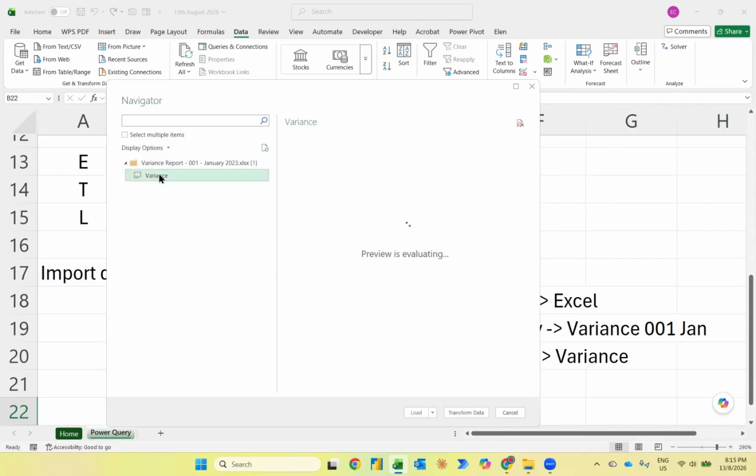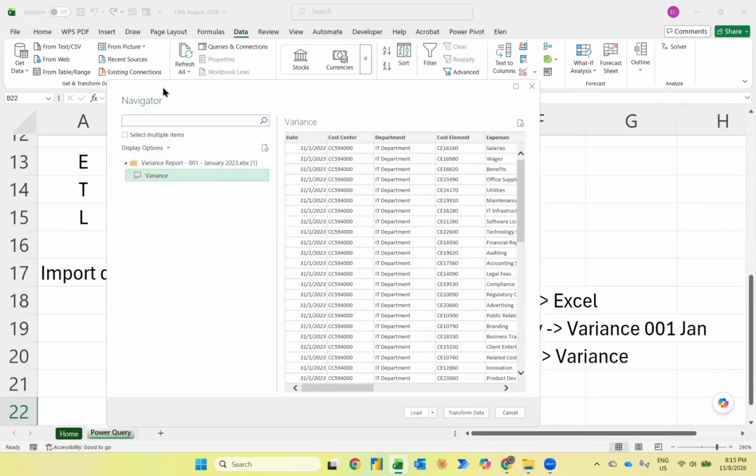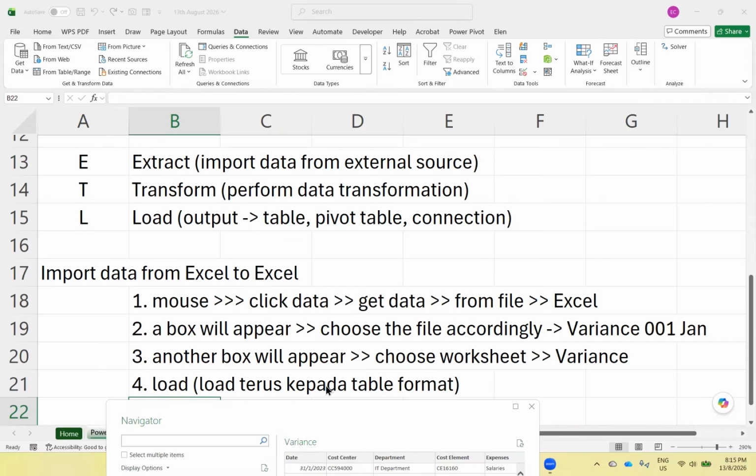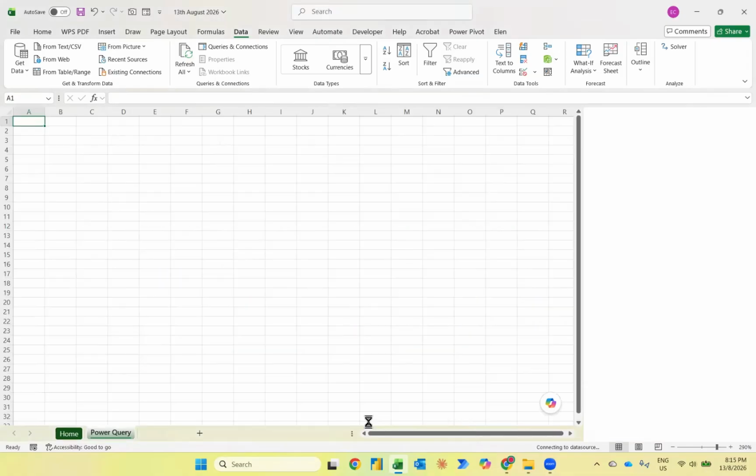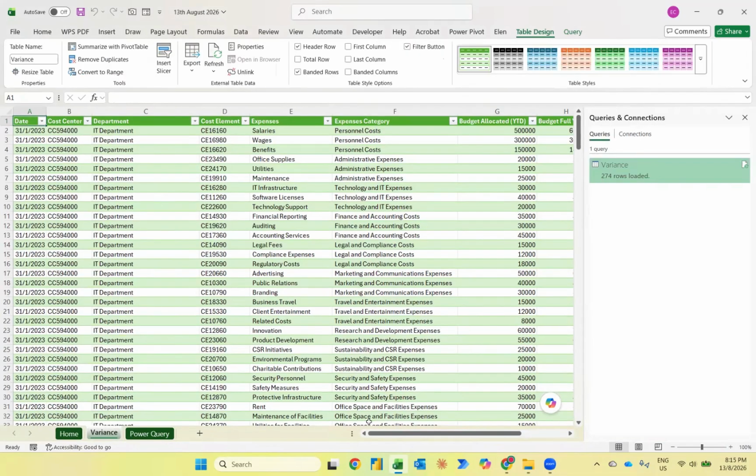So I'm going to click here, and then like what I told you, I will click load. Dia akan load terus kepada table format. So over here we have load, we have transform, we have cancel. Kalau you salah tekan, or you accidentally press the wrong file, you can press cancel. But what I told you is I will press load. Whether you want to click kat sini pun boleh, or kat sini pun boleh. So I'm going to click it over here. When I click over here, automatically you'll notice dia akan import the January table. Dia akan import the January variance report.